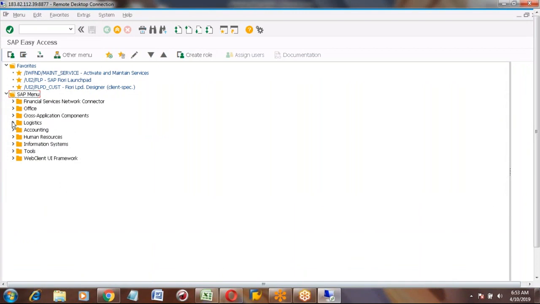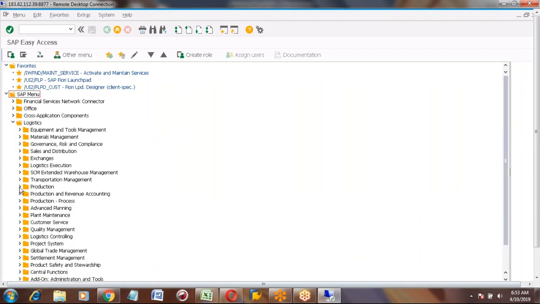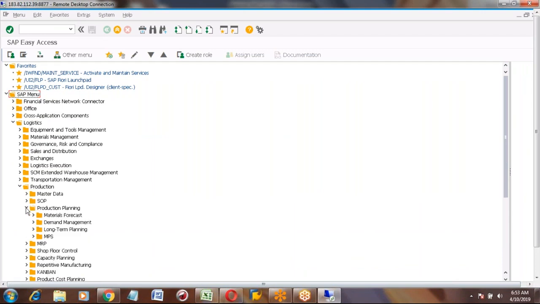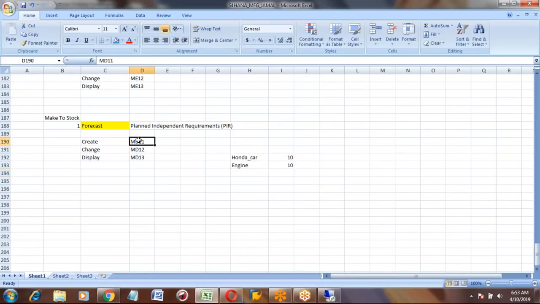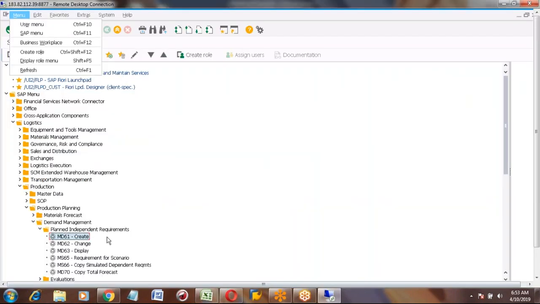So now I will show you the path to create the forecast: production, production planning, demand management. You can see planned independent requirements. So these are the transaction codes. MD61. Oh, sorry, this is MD61, not MD11. MD62, MD63. So you can see here MD61, 2 and 3.